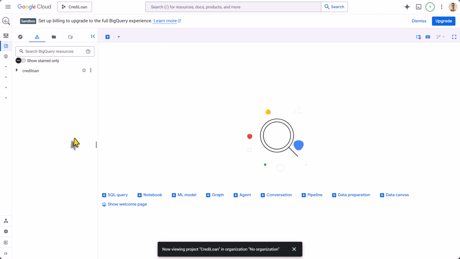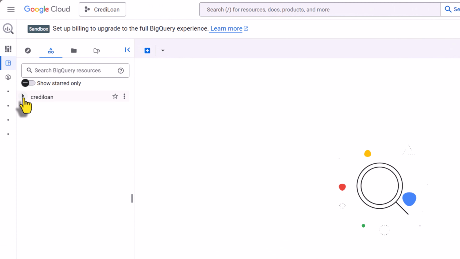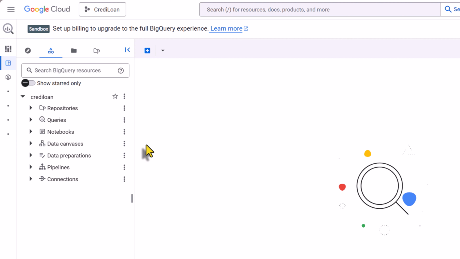So I close the windows, and here we have the data warehouse, and this data warehouse is the name of the project I created. It is credit loan. However, I have the spelling error, but that's fine. I forgot to put the T in the middle of the name, but that's fine.